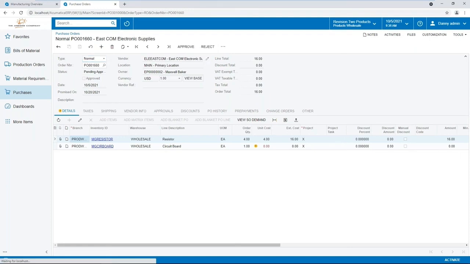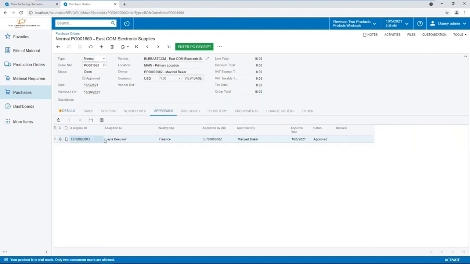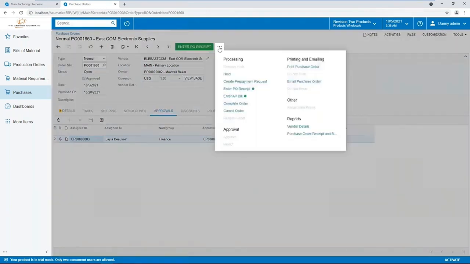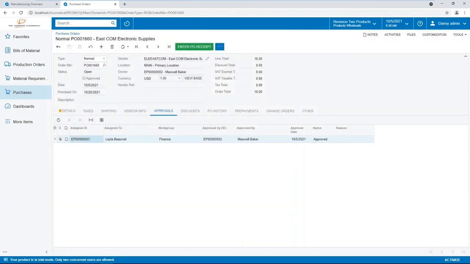For today, I'm going to click on approve here, and then my purchase order is in open status. I can check on the approvals to see who this was assigned to for approval, and I can see who actually did the approval. There's my approval, and the status of my purchase order now is approved. If I wanted to send this out to my vendors, I can print the purchase order and, through the system here, electronically send it to my vendor.